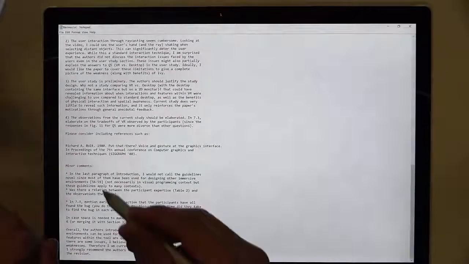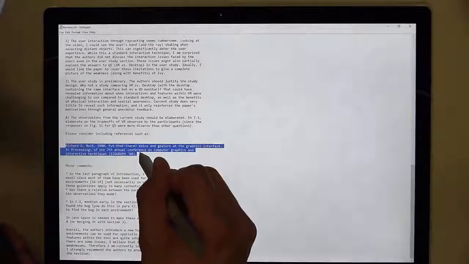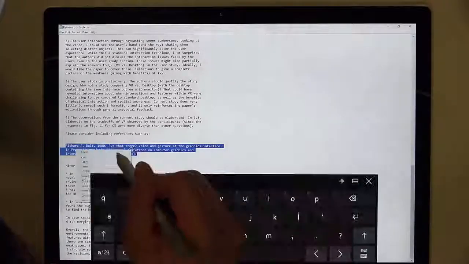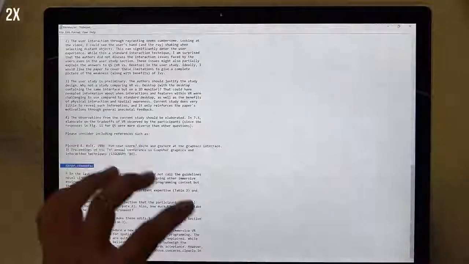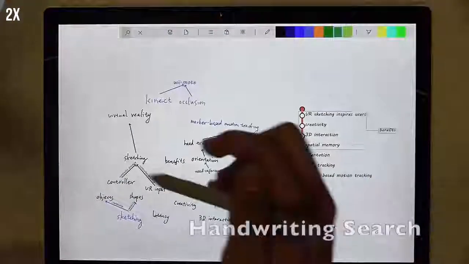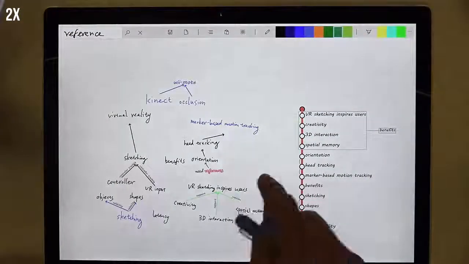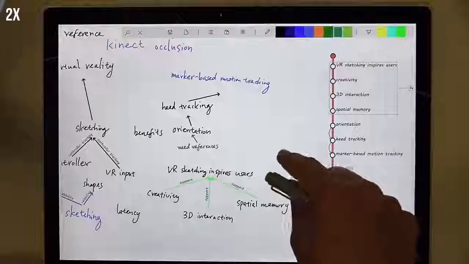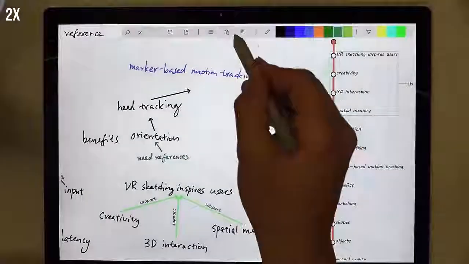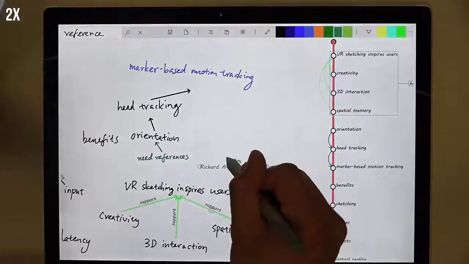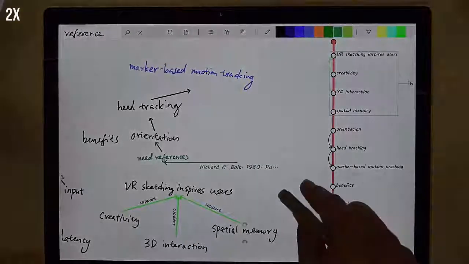Mike is finishing up his planning and remembers that one of the reviewers mentioned that Bolt's "put that there" would be worthwhile to reference in his paper. So he copies the reference from his rebuttal, switches to InkPlanner, and searches through his diagram to find all instances of references. The search results highlight all instances in his diagram so he can easily find the one he's looking for. He then pastes the reference next to the "to include" text he wrote.